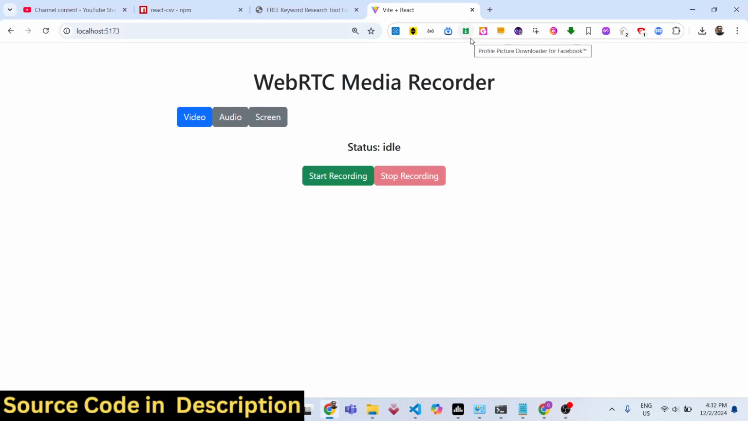So in this video we will look to build out a screen recorder, video recorder or audio recorder inside React.js using a specific library for React.js only, which is React Media Recorder. And you can see on your screen this is actually the demo that we will be building.